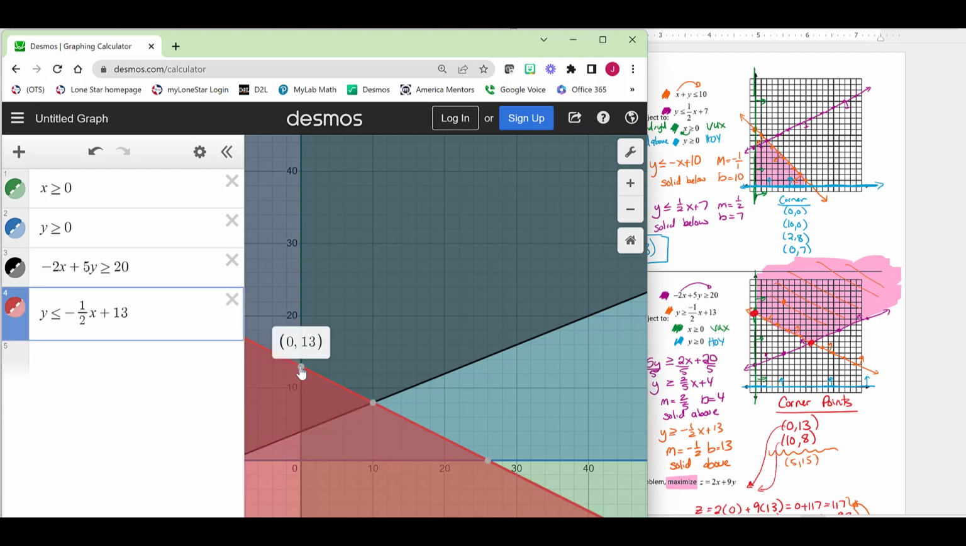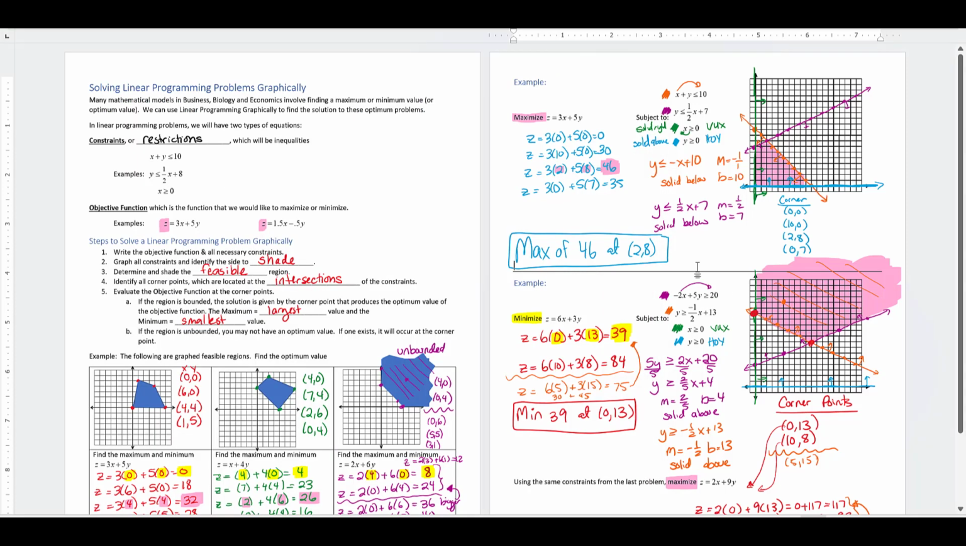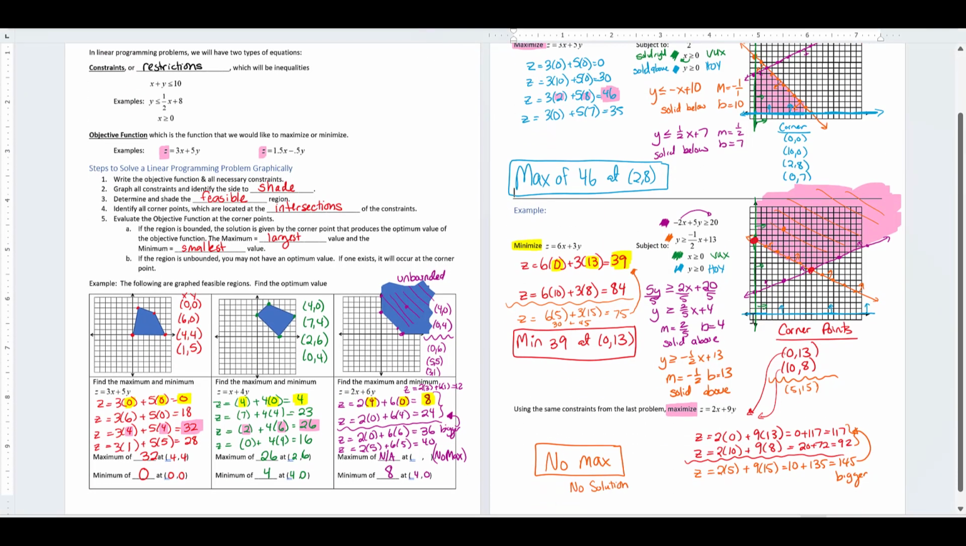To find the intersection points, we have 0, 13, which is the same one we had, and 10, 8. This goes out forever and that goes out forever, so there are really only 2 corner points on this unbounded region. So that's just another way of getting those graphs and corner points a little bit easier. You will still have to take those corner points and plug them into your maximizing or minimizing function to find out if you have a max or a min, or to answer the relevant questions.